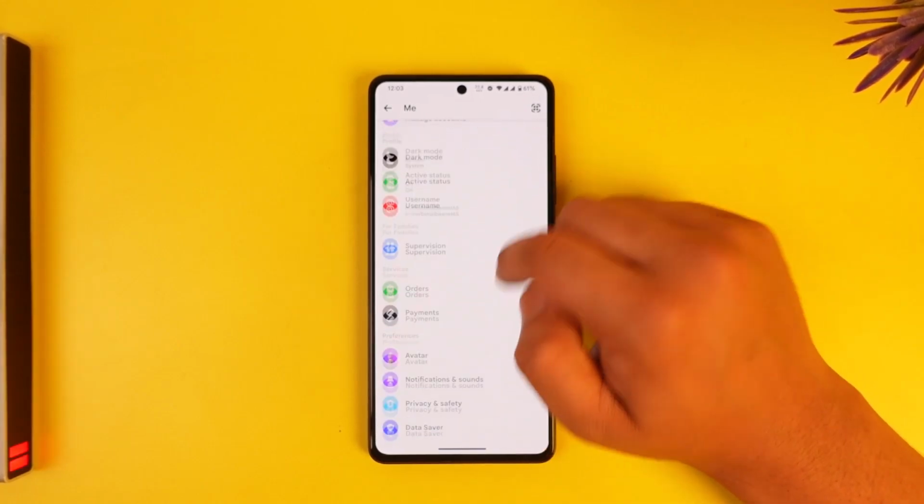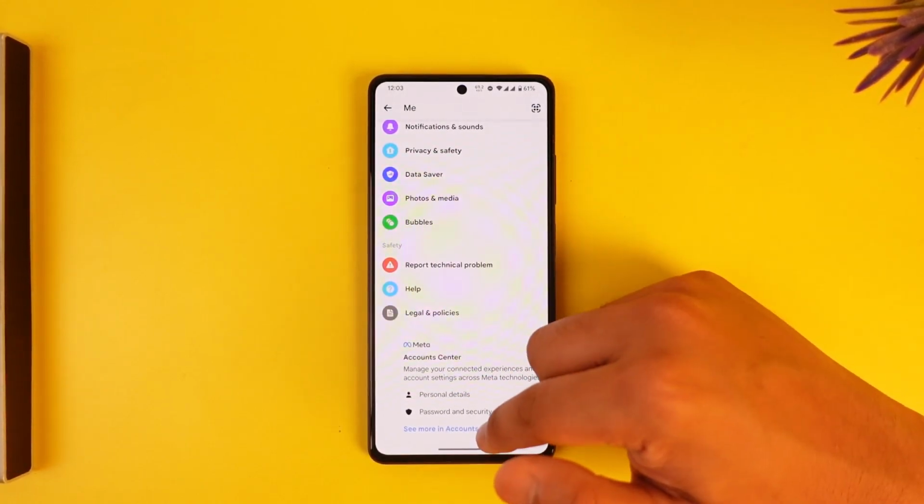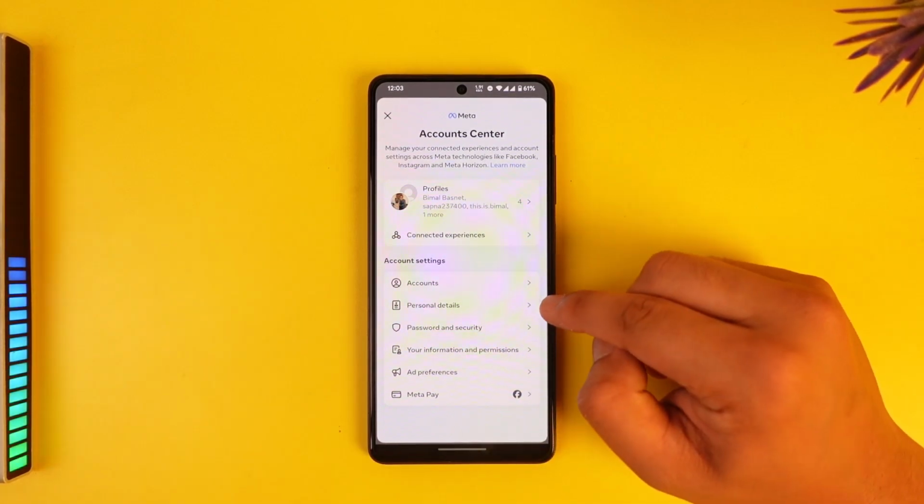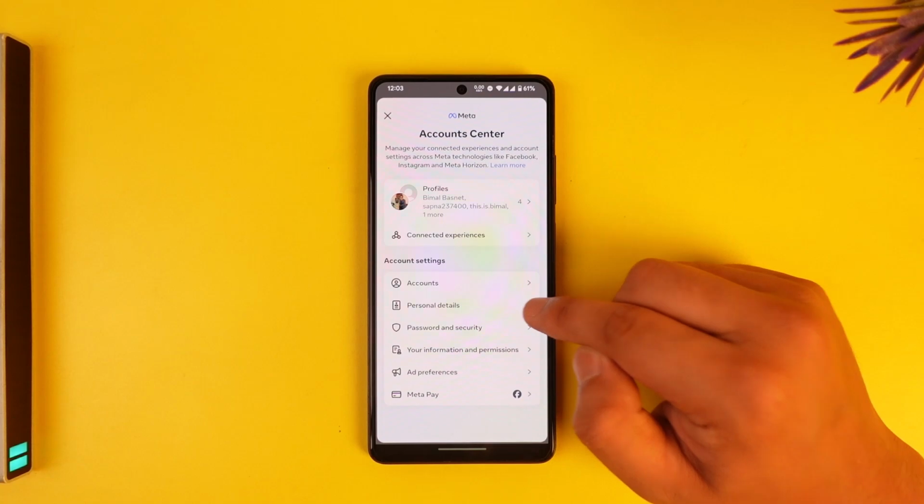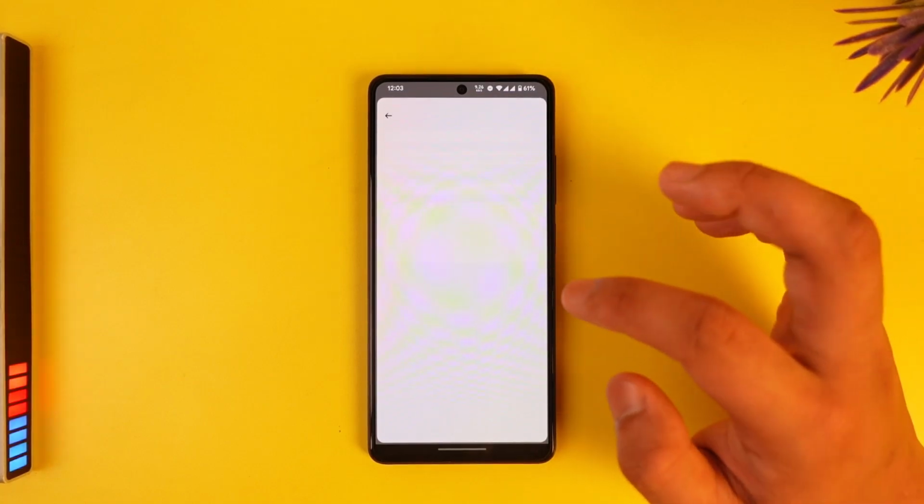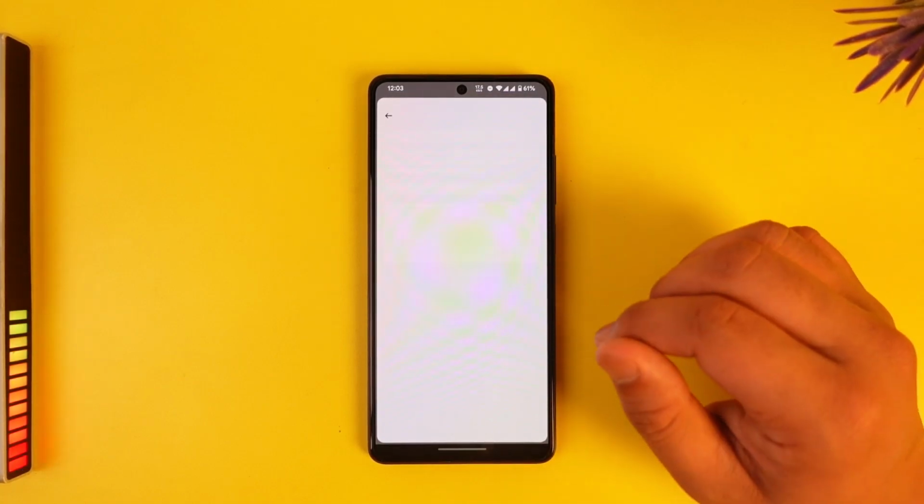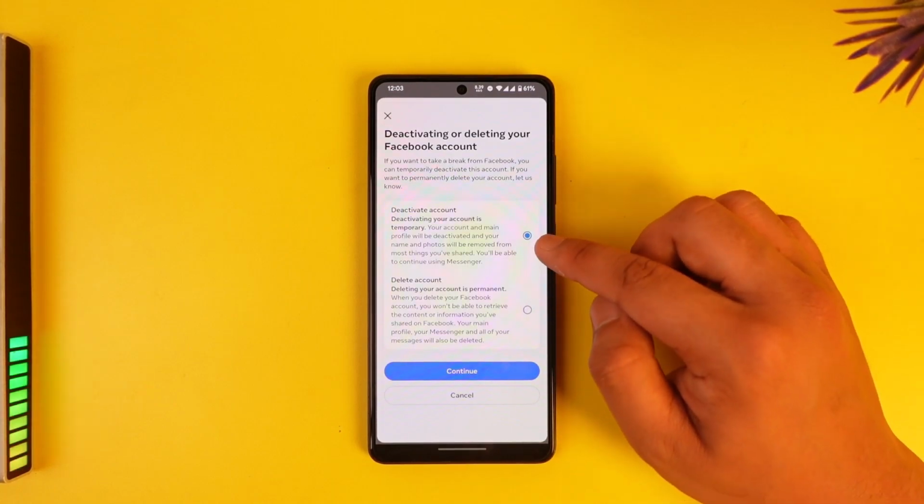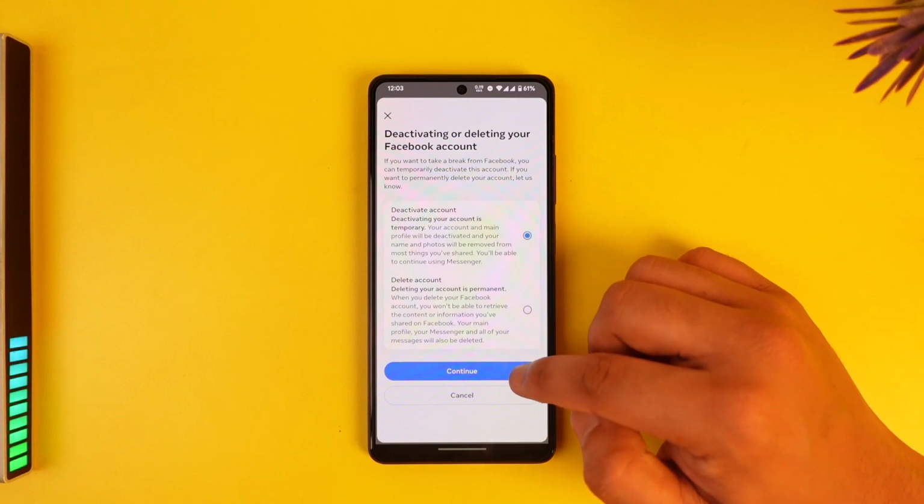Then from there you simply want to scroll down to this Account Center tab, and once you tap on See More in Account Center, you want to simply go to this option here that says Personal Details. From here, just go to Account Ownership and Control, Deactivation or Deletion, then select your Facebook account from here. Then just select the option called Deactivate Account, then tap on Continue.